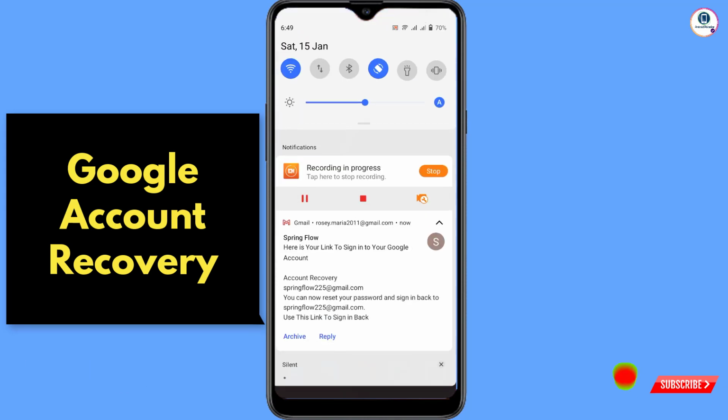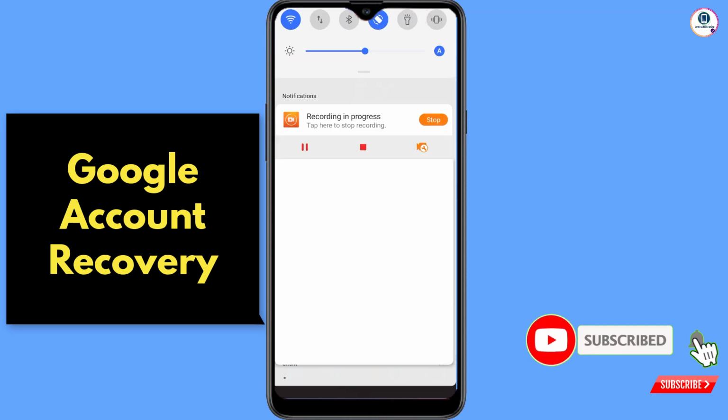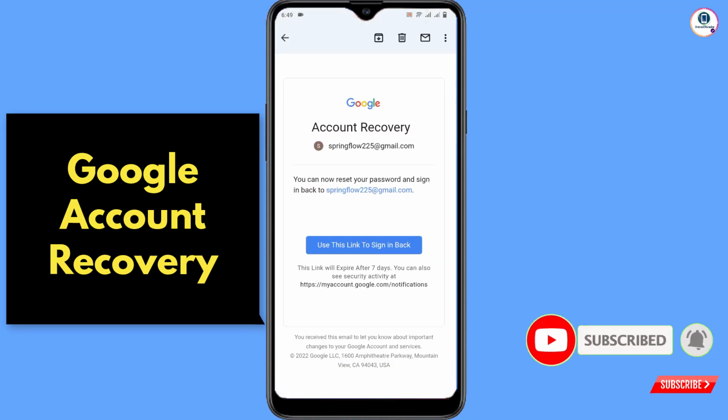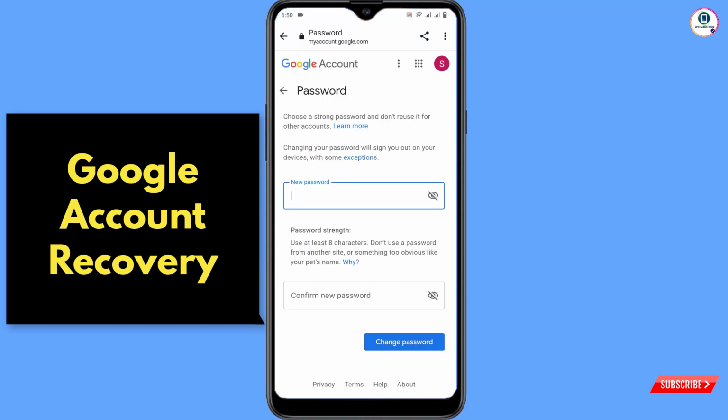Here you can see we have received the email also. You have to open this email. And then you will find here your account recovery link. You have to click on this link to reset your password. Now here you have to enter your new password and confirm password. So in the same way you can also recover your Google account.